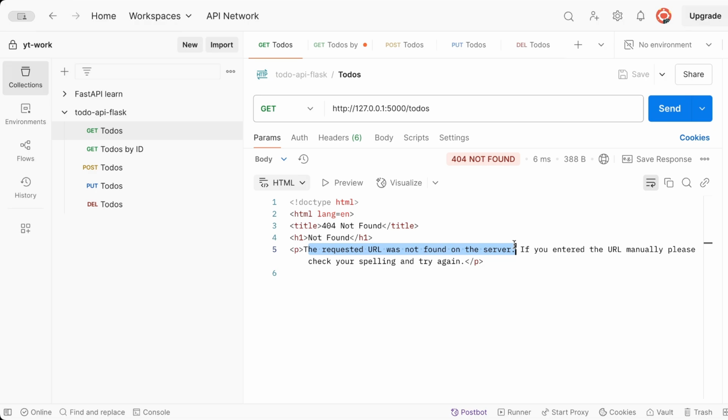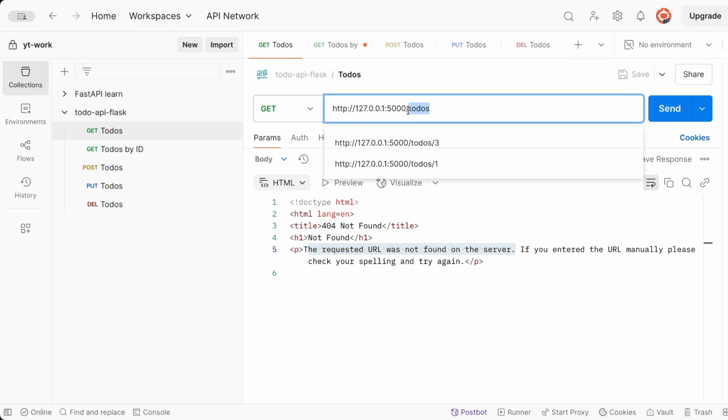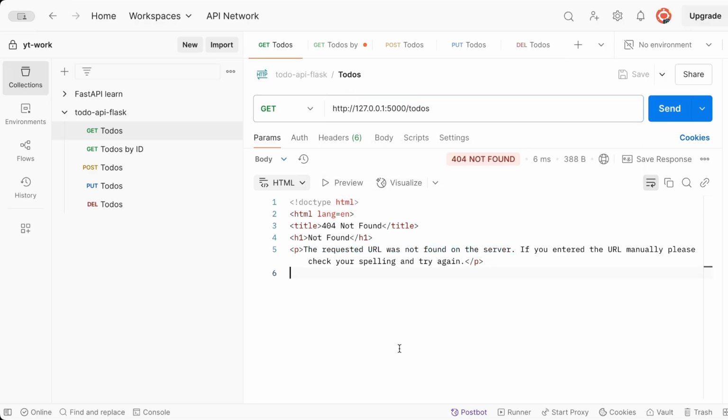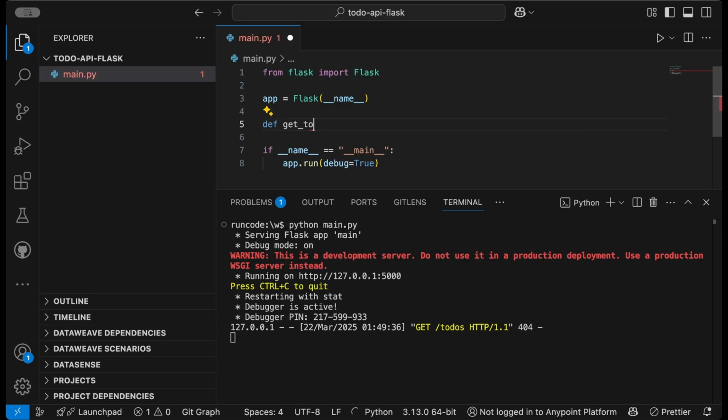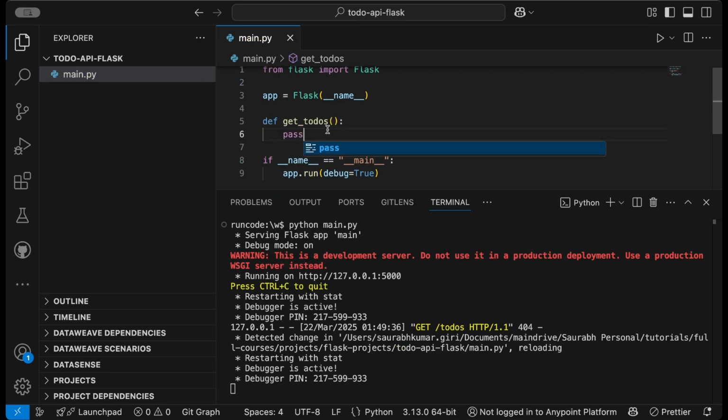This is because we have not created this URL slash to-dos, right? We have not created it as of now. So let us create our first endpoint slash to-dos. For that, we need to create a function def get to-dos, and you don't need to write anything for now. Now we have a function get to-dos.